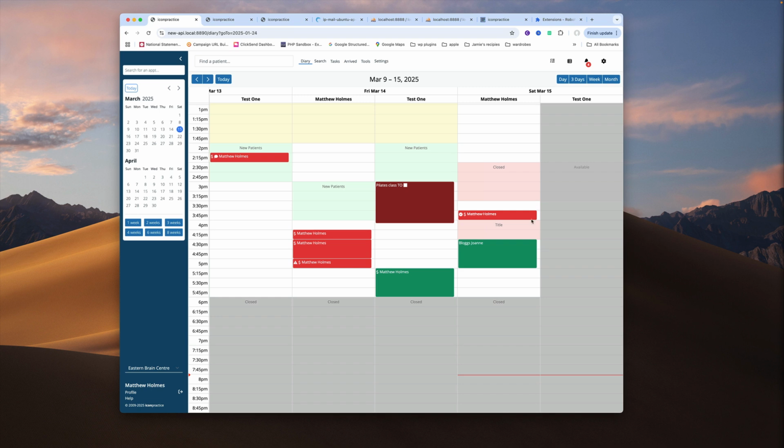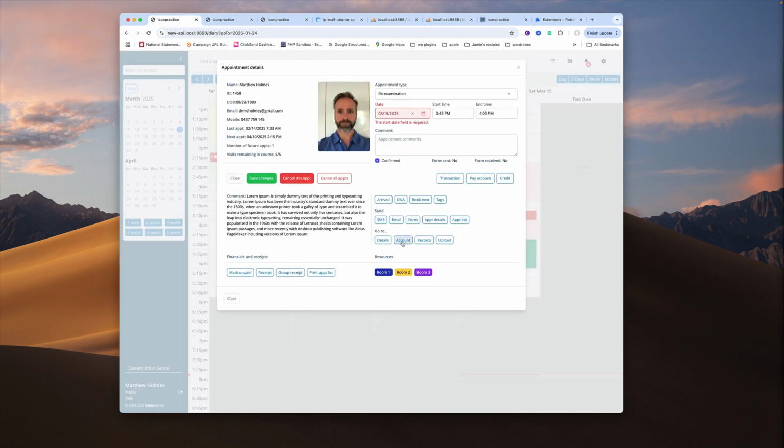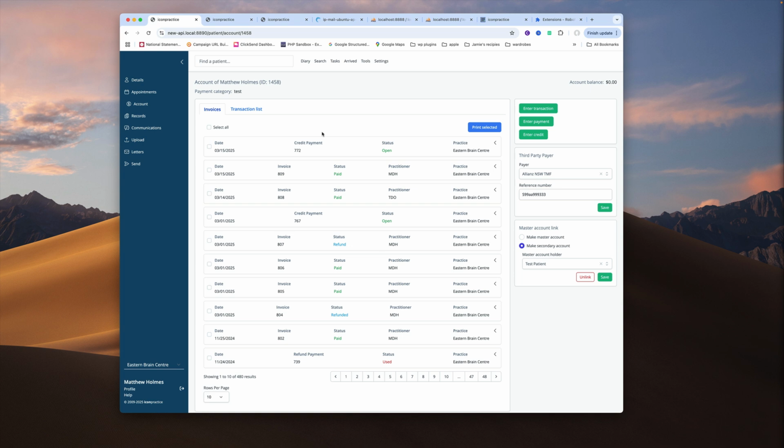Now in this video I just want to talk about the patient's account screen. So again, if you're in the diary, the easiest way is often to click on the appointment and click account, and then that takes you through to the patient's account screen here. What this is basically is a detail of the patient's financial transactions and so forth.